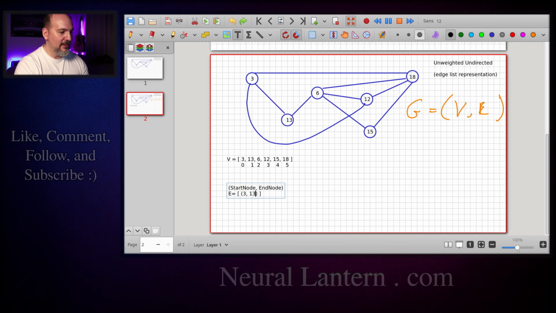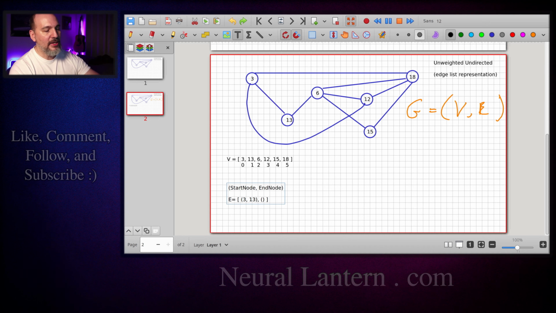So that's the first thing that we're doing. That's the first tuple. And then I'm going to say, what else does the 3 connect to? It connects to the, not the 6, it connects to the 12. Okay, so the 3 connects to the 12. Again, we could have said 12, 3, it wouldn't have mattered, but I'm just going to try to keep it sorted. So then what else does the 3 connect to? It connects to the 18, doesn't connect to the 15.